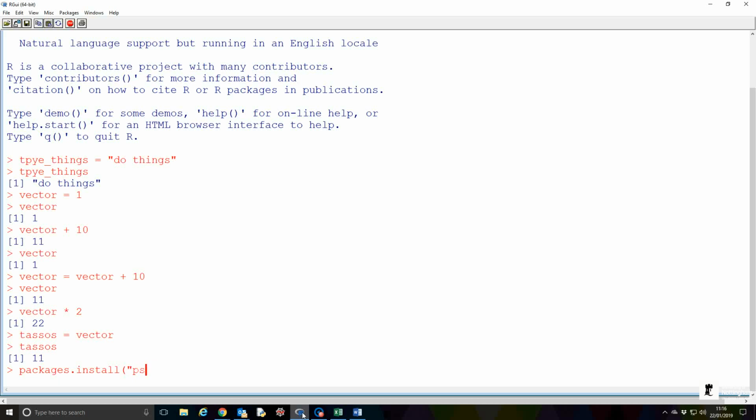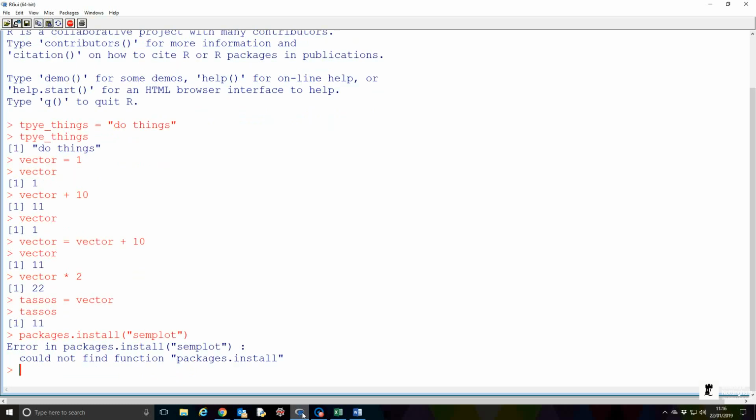But all you have to do if you want to install Psych is type the name of it in quotation marks. That's the really important thing. So the one I want to just quickly try and do is called Semplot, and let's see what happens when I try to install it.